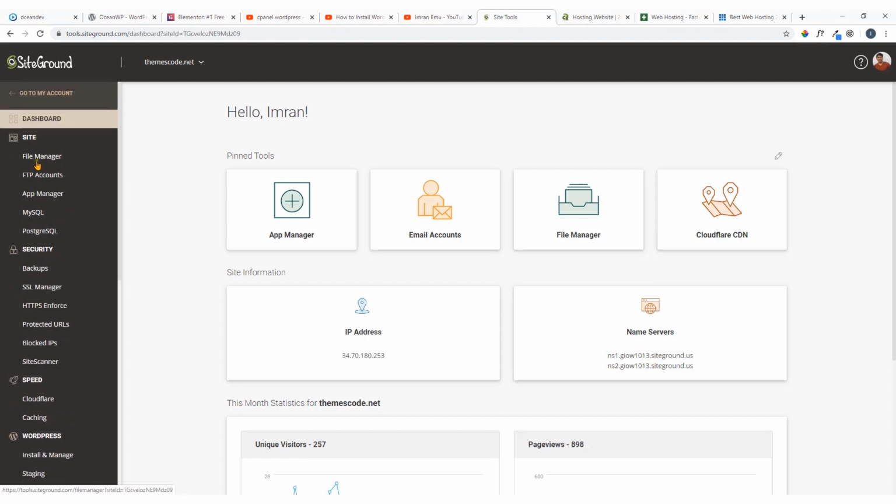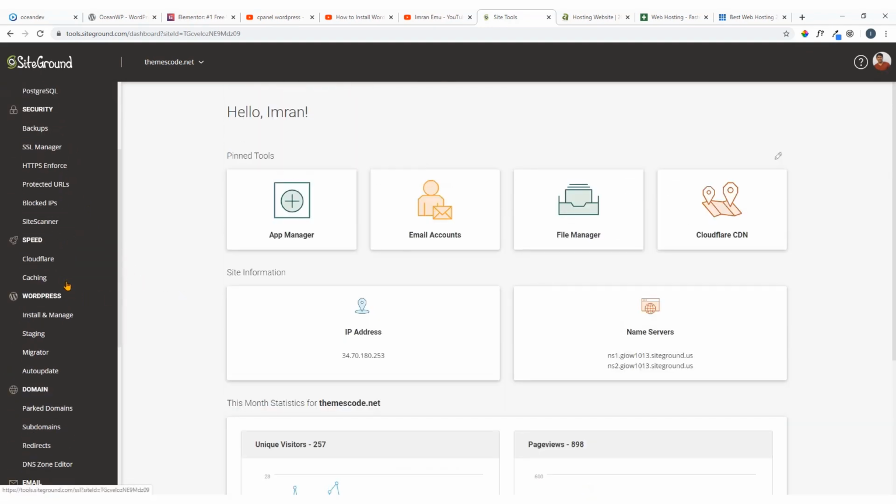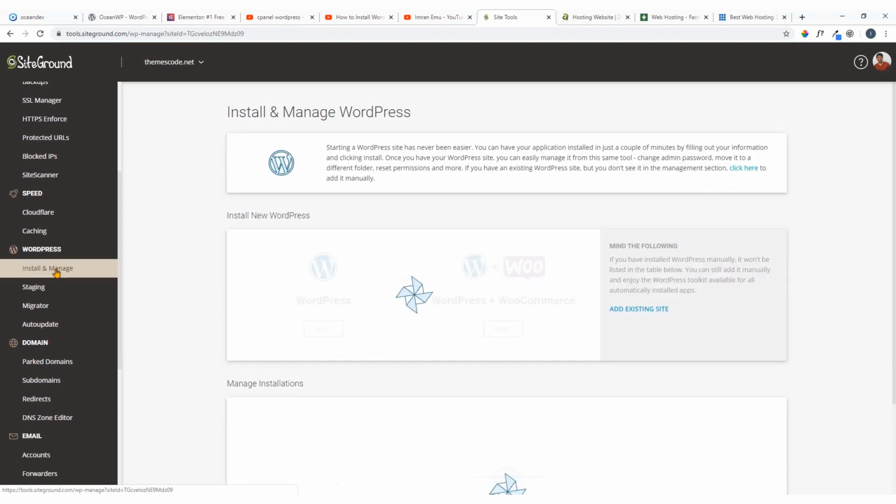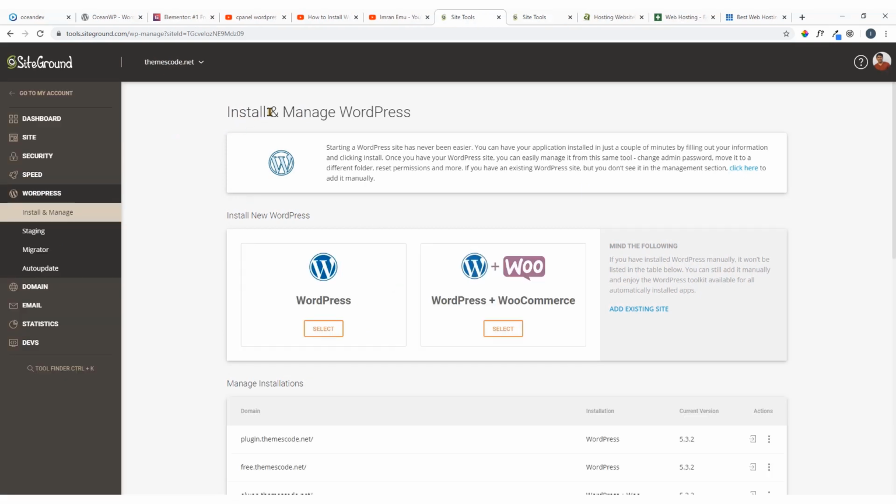They have everything here, and everything is pretty simple. So in this part, I'm going to install WordPress. Just click on install and manage. Well, here you can see install and manage WordPress, and two options. You can install WordPress CMS, and you can install WordPress CMS and WooCommerce plugin. As we are not going to build an e-commerce website, this is not for us.